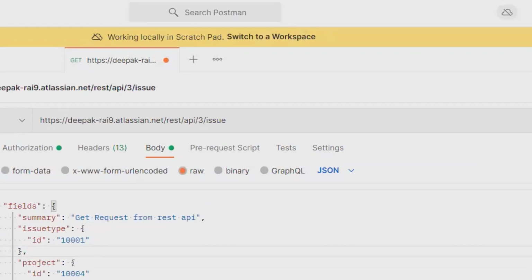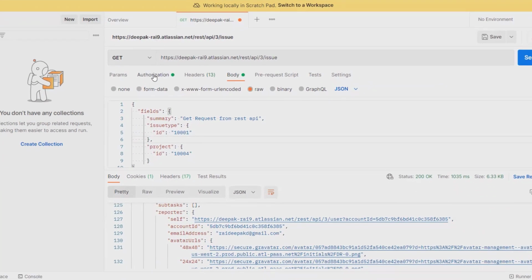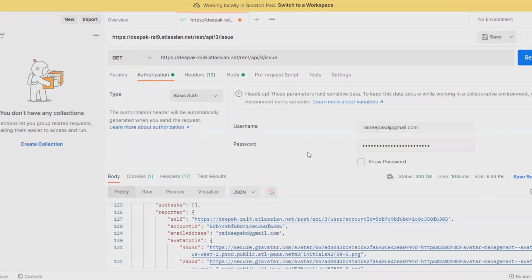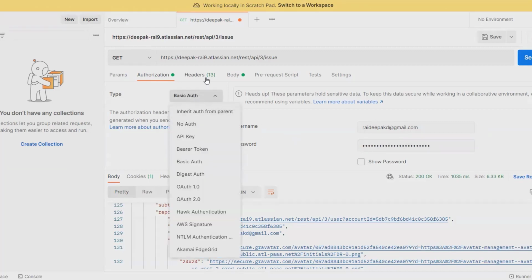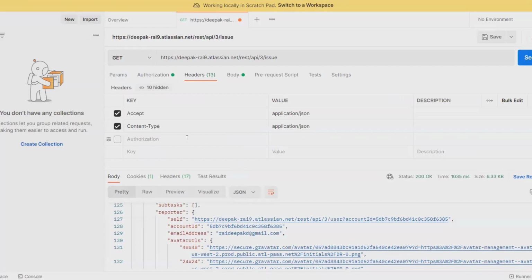You can use any of the REST API content. Navigate to Postman, click on authorization, and here you have to provide your email ID inside the username, and in the password section you have to enter the same token number. For type, you have to select basic authentication. In the header section, you can see I've entered accept, with the value application/JSON, and content type is also application/JSON.